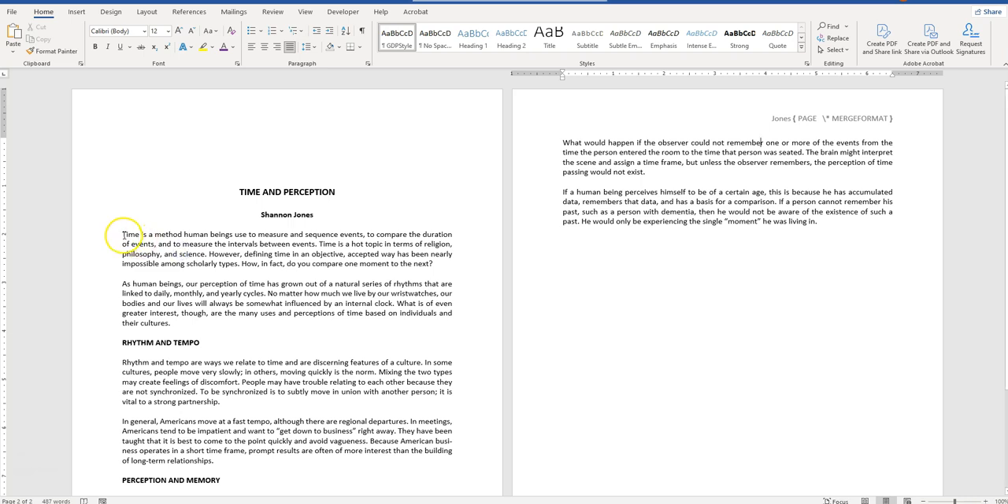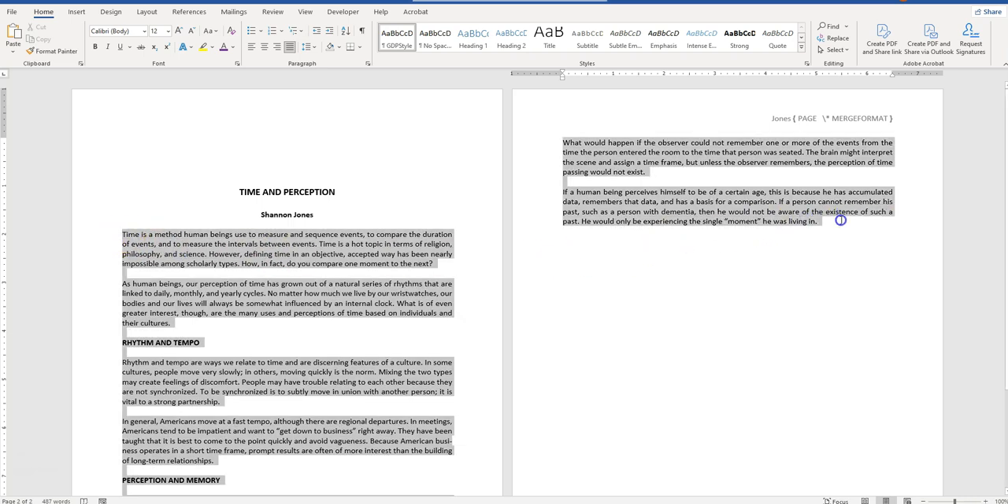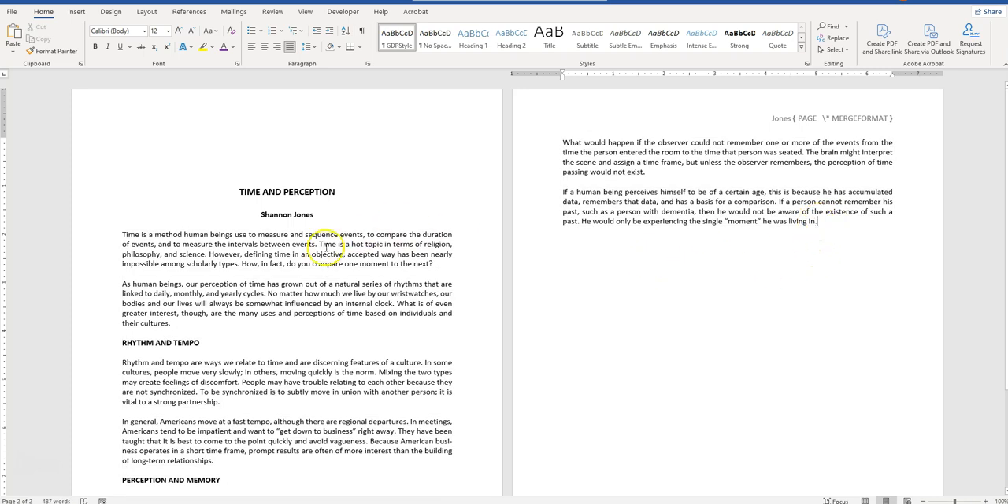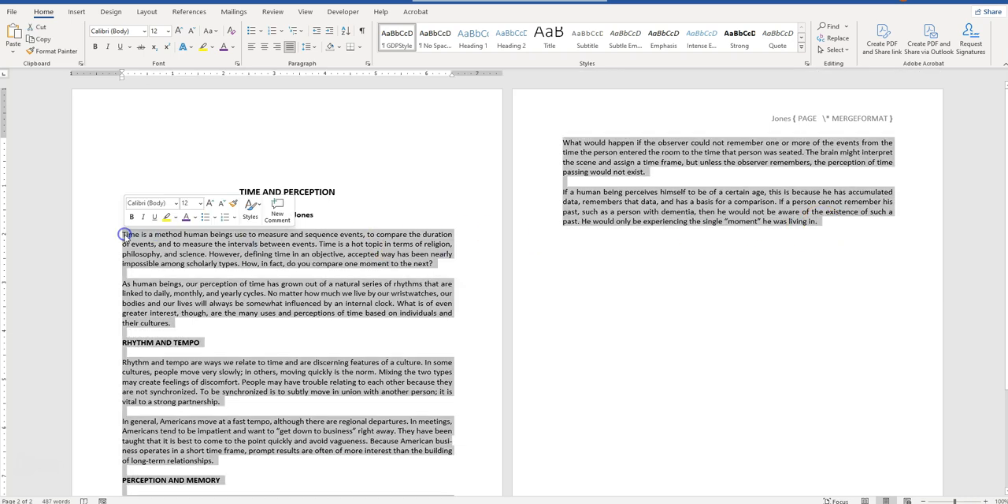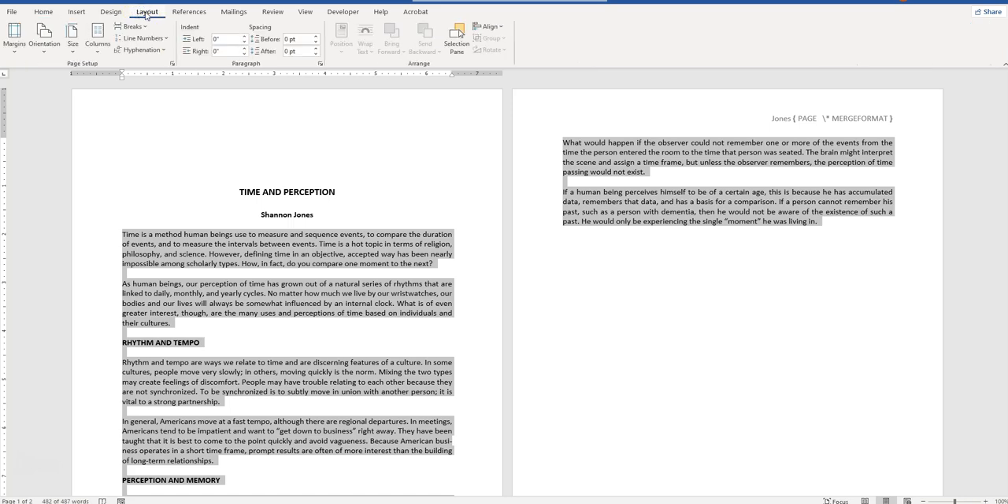And next, what I'm going to do is to select the first paragraph to the last paragraph. And then what I'm going to do is to format this into 2 columns. So again, I'm just selecting the first to the last paragraph. And then now up on my Layout tab in my Page Setup group, I'll click on my Columns button. And then I'm going to select 2.